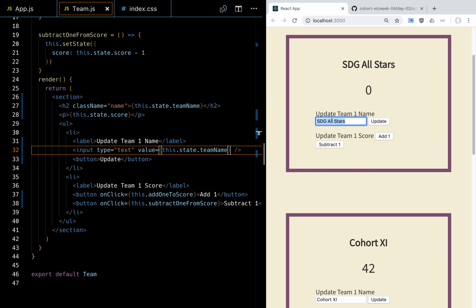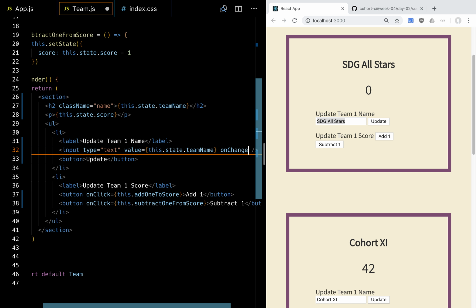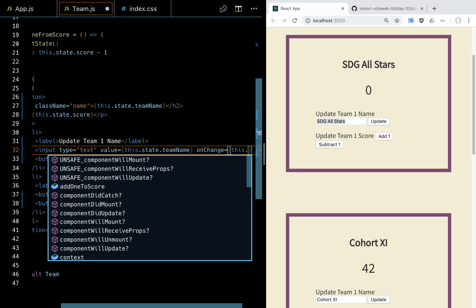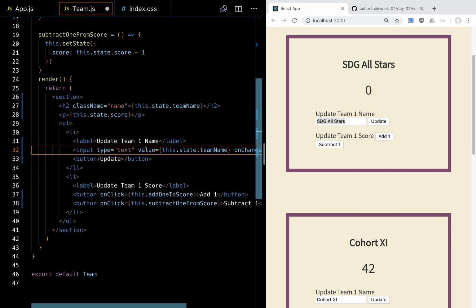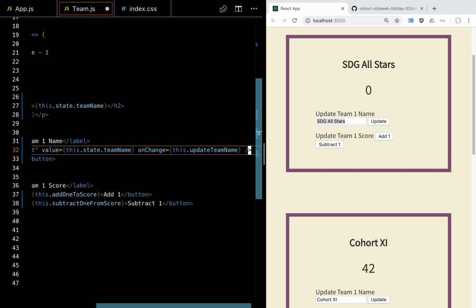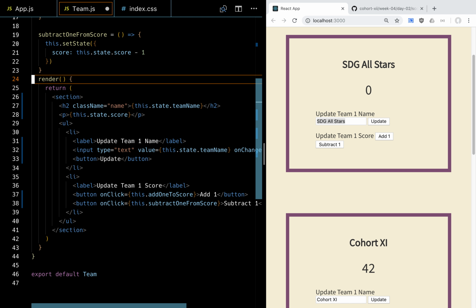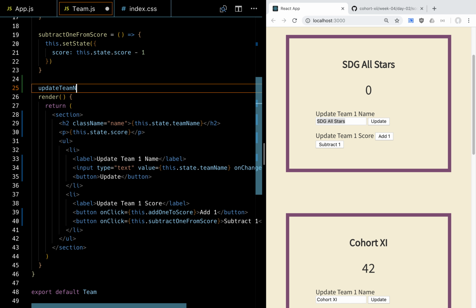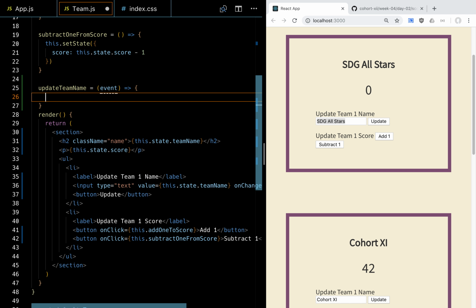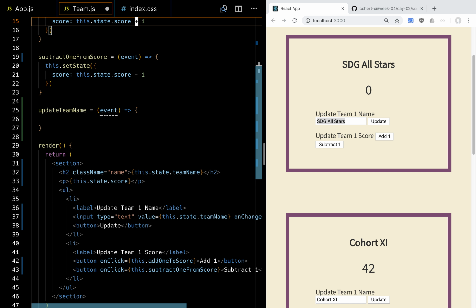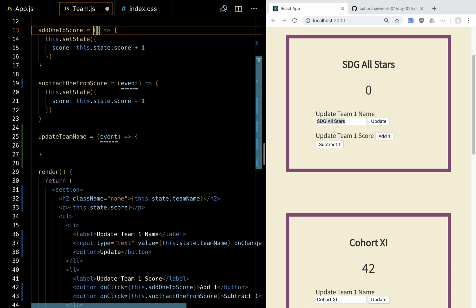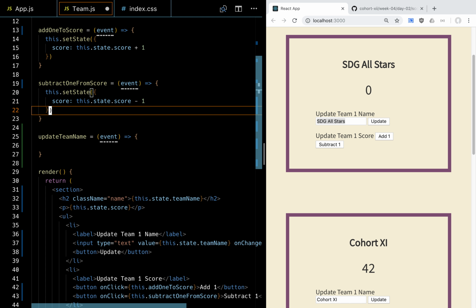So in order to do this, I need a function here. I need an onChange function, this.updateTeamName. Let's make an onChange for a function updateTeamName. UpdateTeamName is going to be a function. I'm going to need the event. In these other places, I left the event out. As a habit, we probably just want to put the event in here. You might need it.